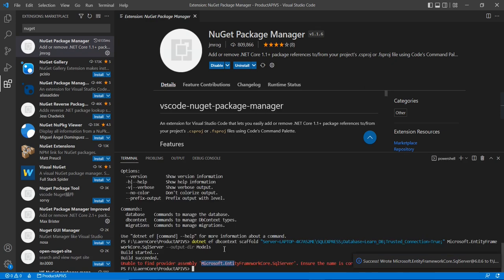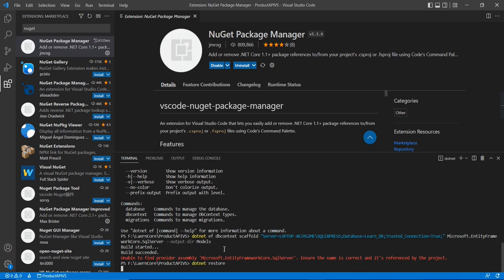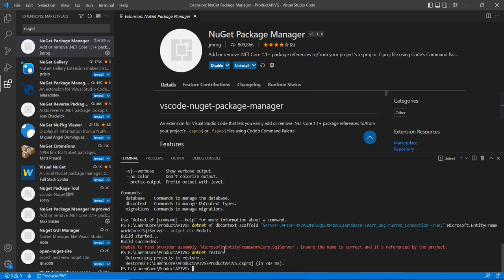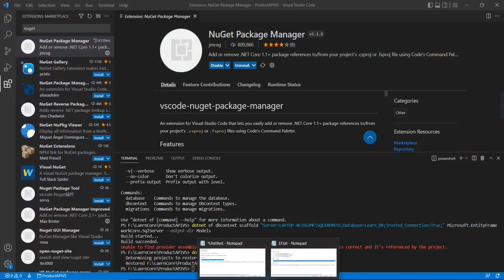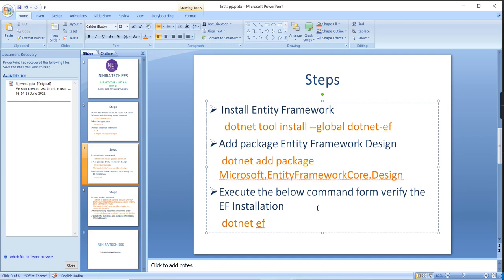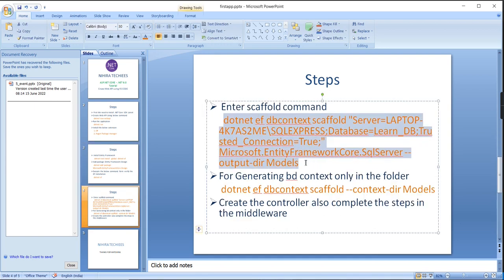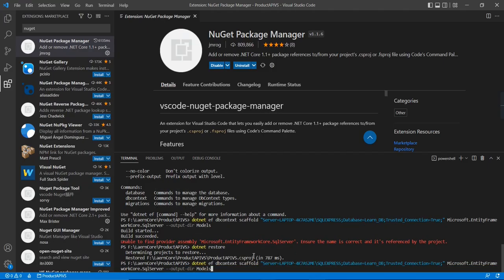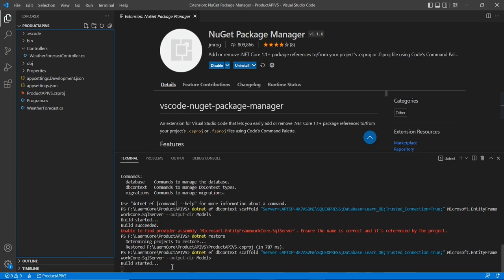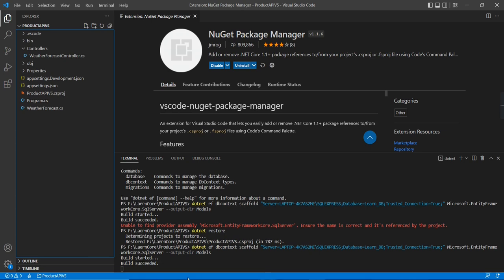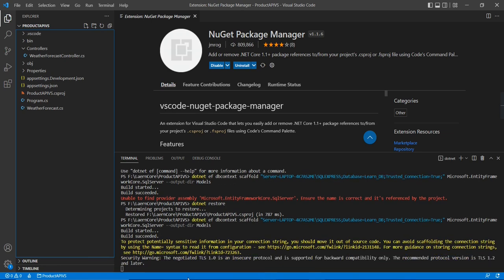Otherwise, we have to run the command dotnet restore. Basically, this command also restores the required packages. Okay, great. Once it's done, we have to execute our scaffold command once again. The build has started. Actually, we don't have the Models folder, so this command will create the folder and also generate the required files.